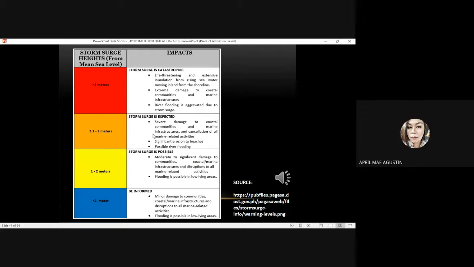2.1 to 3 meters, storm surge is expected. There is severe damage to coastal communities and marine infrastructure, and cancellation of all marine-related activities. Significant erosion to beaches and possible river flooding. And if it is greater than 3 meters, storm surge is catastrophic, meaning life-threatening and extensive inundation from rising seawater moving inland from the shoreline. Extreme damage to coastal communities and marine infrastructure. River flooding is aggravated due to storm surge.